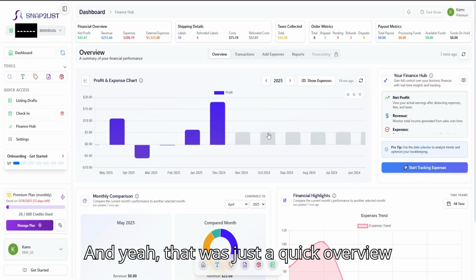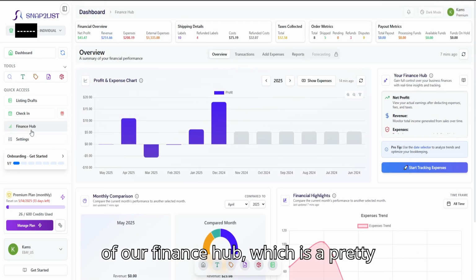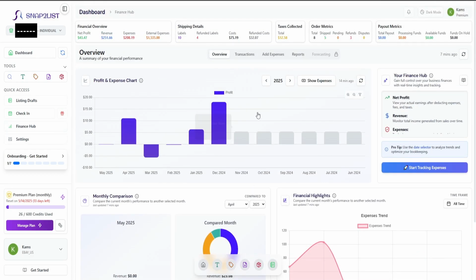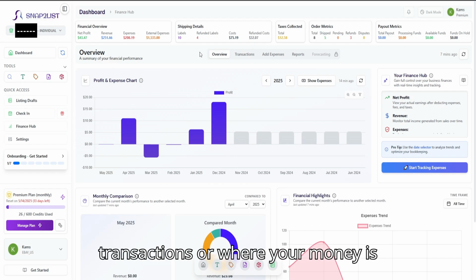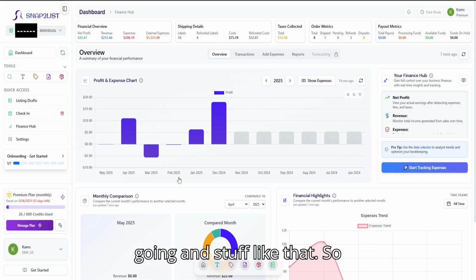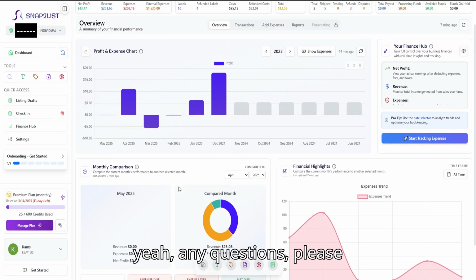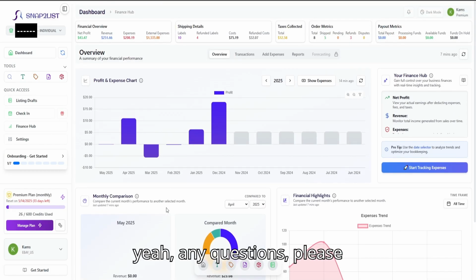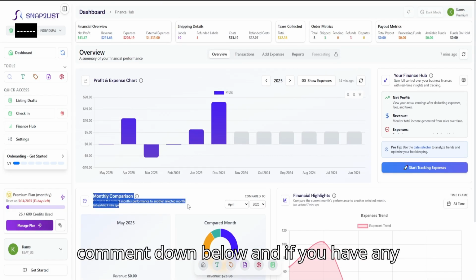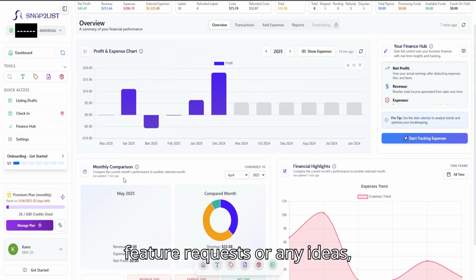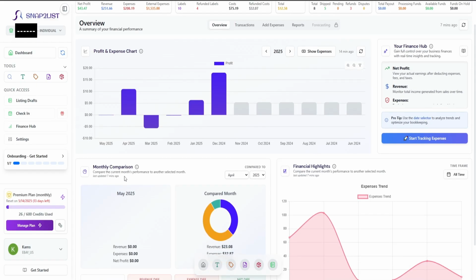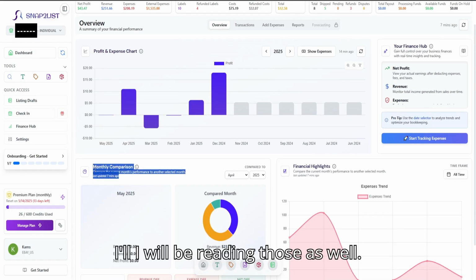And yeah, that was just a quick overview of our Finance Hub, which is a pretty cool little feature if you want to know your transactions or where your money is going and stuff like that. So any questions, please comment down below, and if you have any feature requests or any ideas, I will be reading those as well.